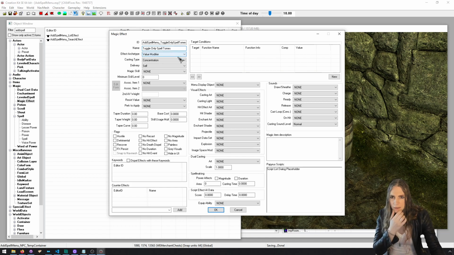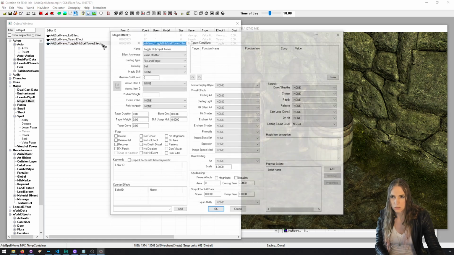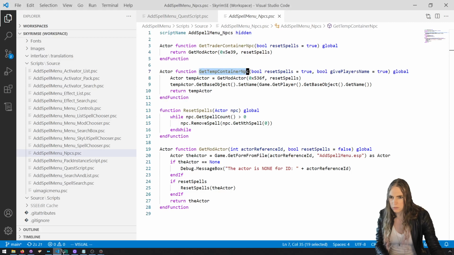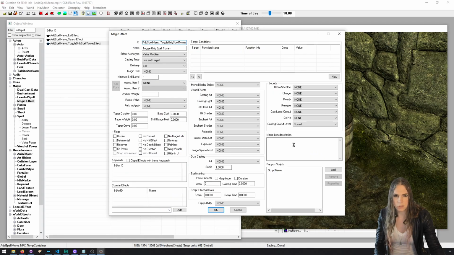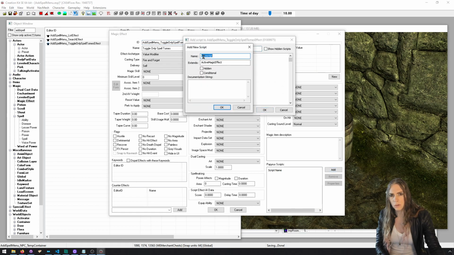Whatever, I don't think that name shows up anywhere. Fire and forget. Close it. Attach a script. We've been calling the scripts for effects, effect underscore something. So we will do add spell menu underscore effect.